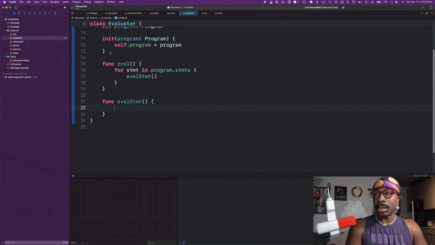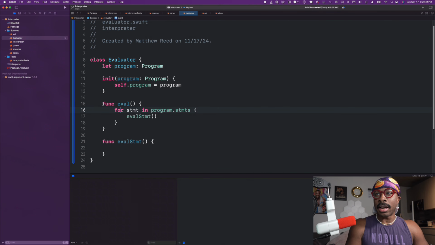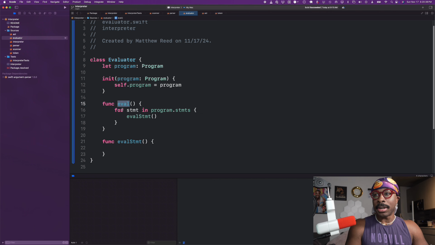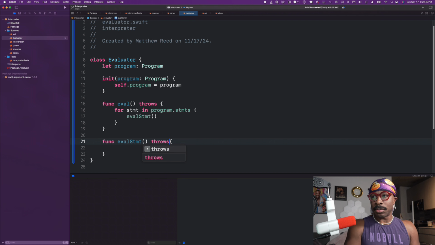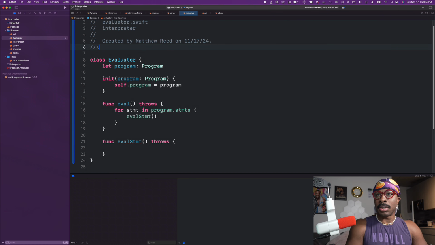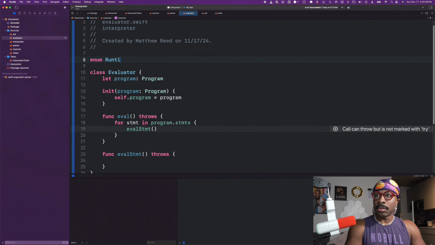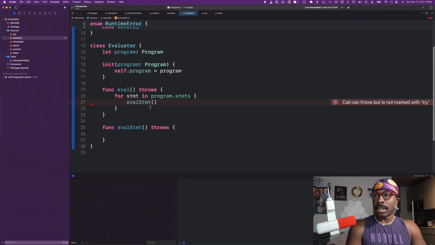So let's see. Right here I have a function called evaluate, or eval, and I'm just looping through all the statements in my program, and we are applying to throw errors. So we're going to create an error enum. Runtime error. I'm just going to add a general error for now, and add more specific errors if needed later.